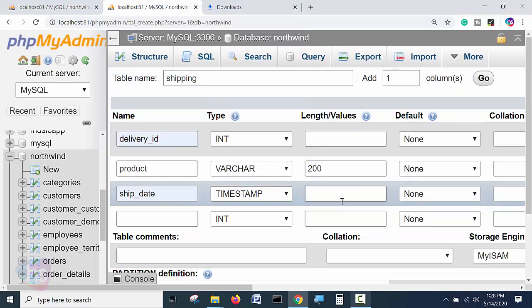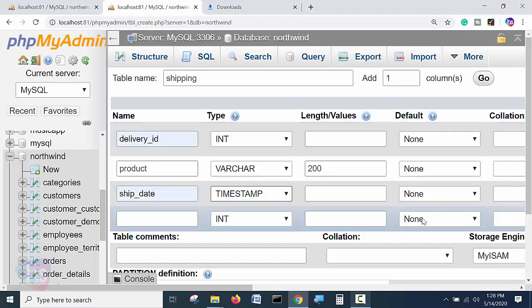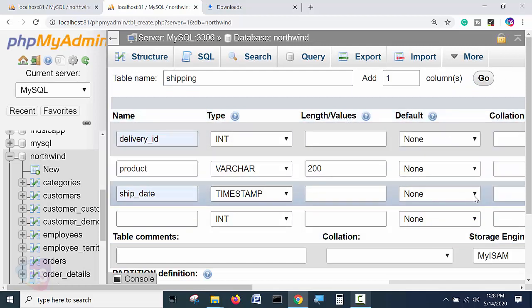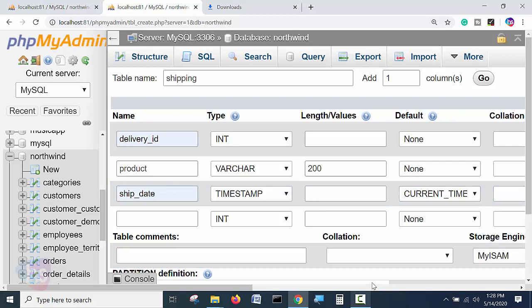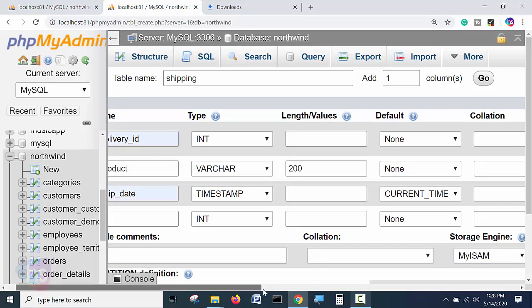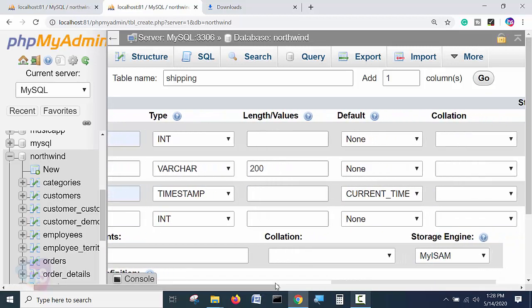Taking timestamp here, the length you need not specify. For the default column, like I see here, the default, I am choosing current underscore timestamp. It means the date and time of the database server will be set, it will come while inserting the query, and it will be automatically placed in the insert query.